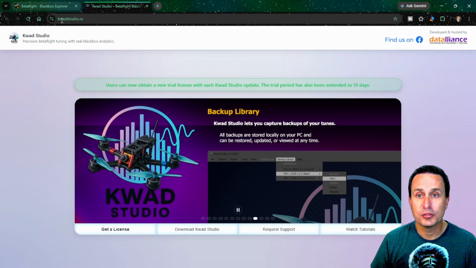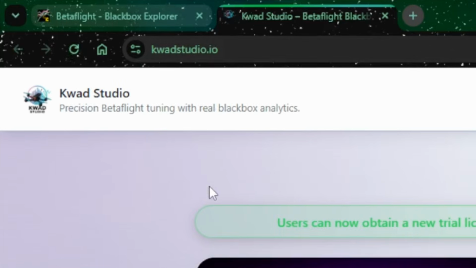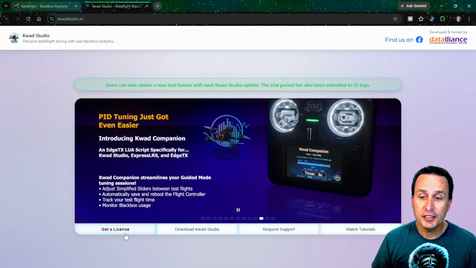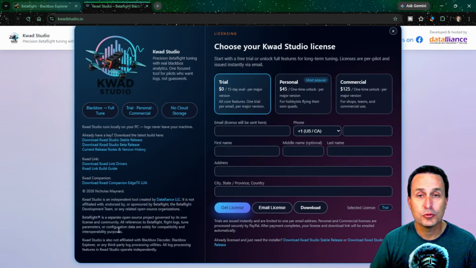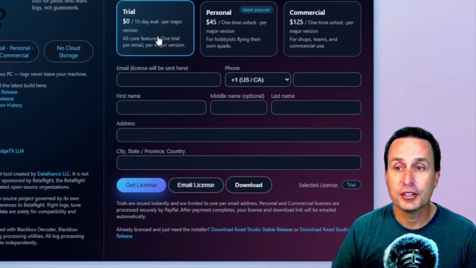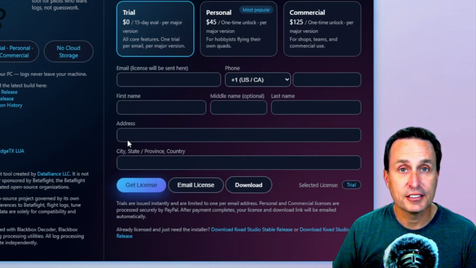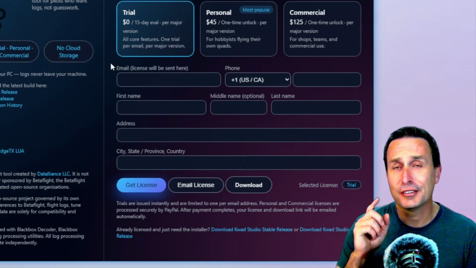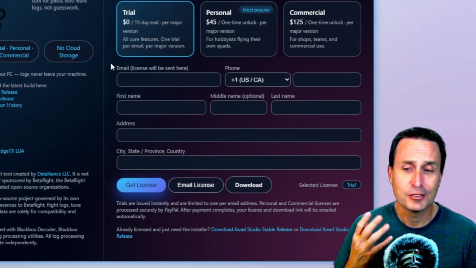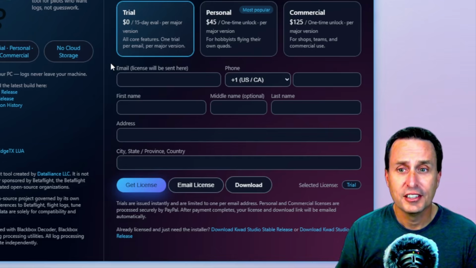You would go to quadstudio.io to download it. It is something that you need to purchase a license for long-term use, but there is a 15-day trial that you can enter into. Basically, you put your information in here, hit get license. It will email you a free trial. Although when I put the trial in, it said 5 days, not 15. So I'm not sure, 5 to 15 days of trial.